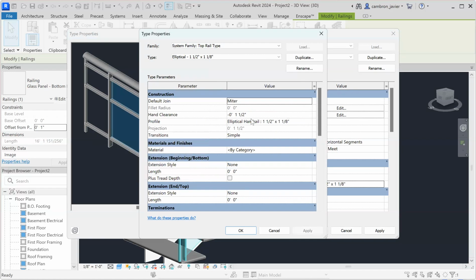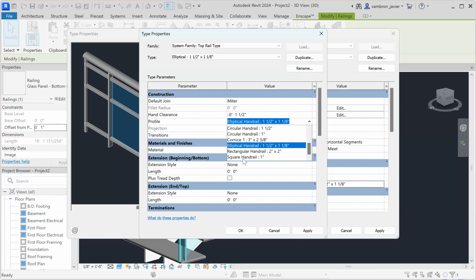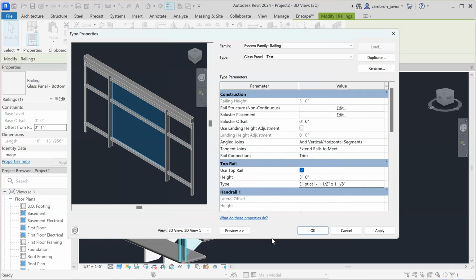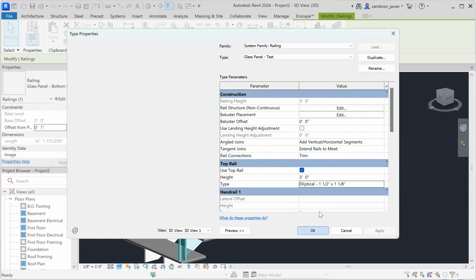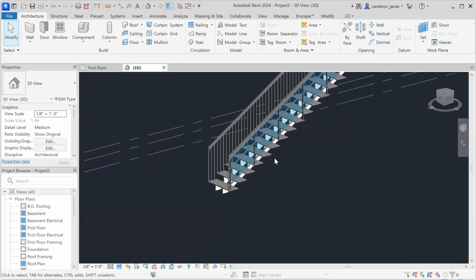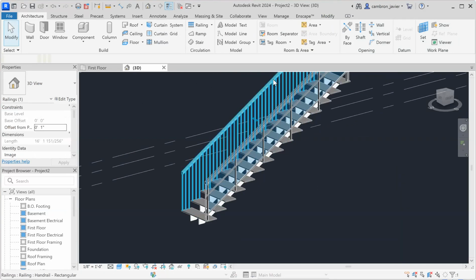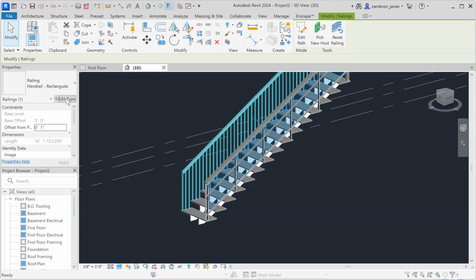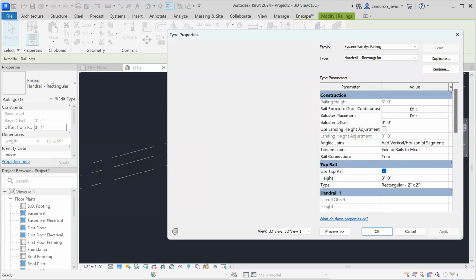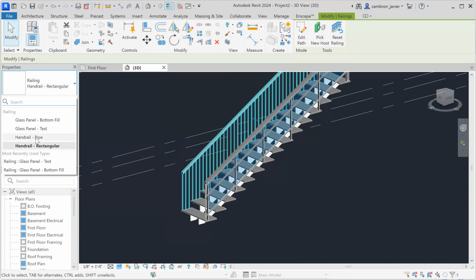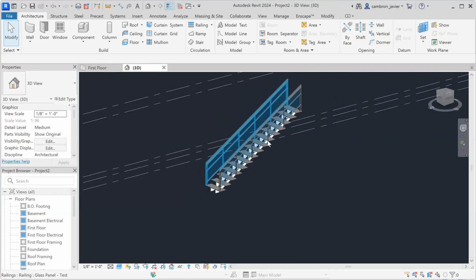I'm going to click inside here and change the profile. And maybe instead of a 1 inch, I'll just go with 2x2. So let me hit apply and OK. And there we have that. Apply and OK. And now we have that change. Let's click on this wheel. Oops, sorry. Right here, glass panel test. So there we have it.